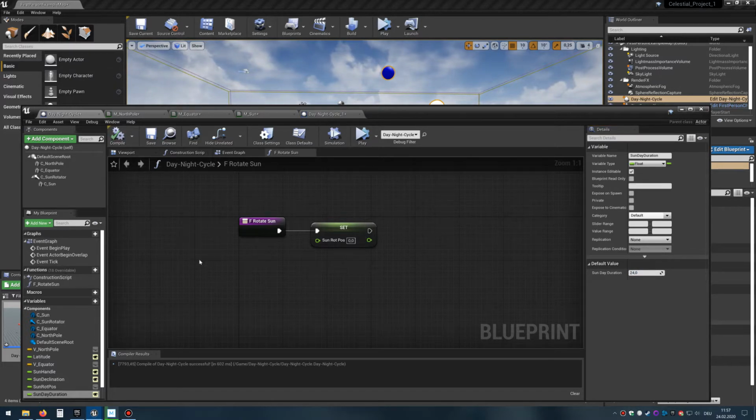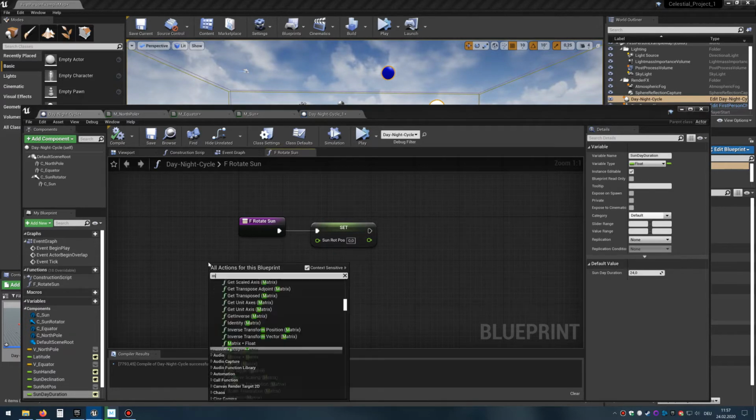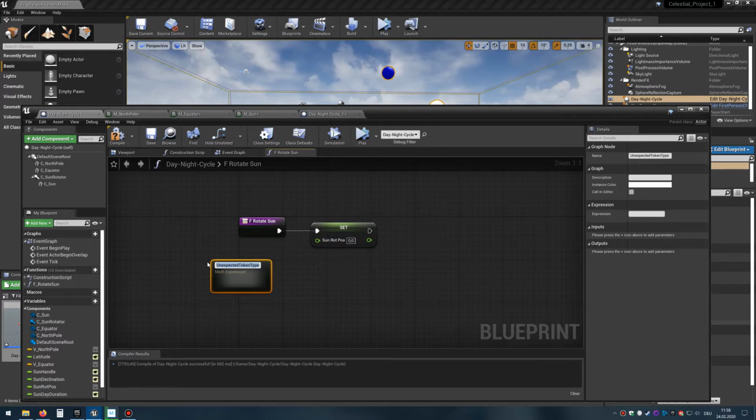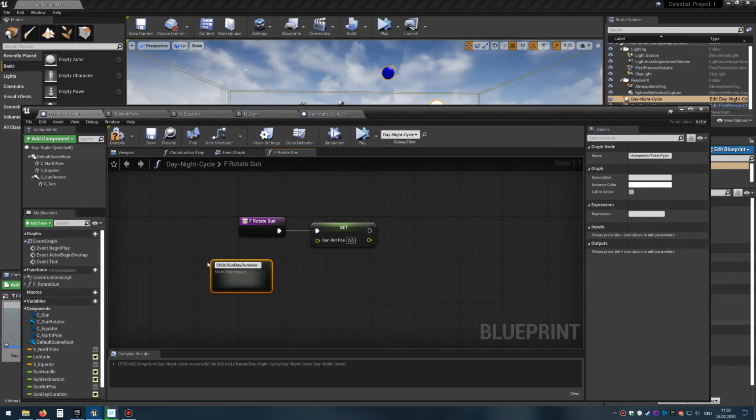Now we need to create a math expression, so right click, type in math, and that will be open brackets 360 divided by sun day duration, because that tells us 360 is degrees, a whole circle, and the sun day duration is of course like 24 seconds. How long does it take? So it's how many degrees per second the sun is supposed to move. So if the sun day duration is longer, of course it's less degrees per second. That value would go down, so it moves slower.